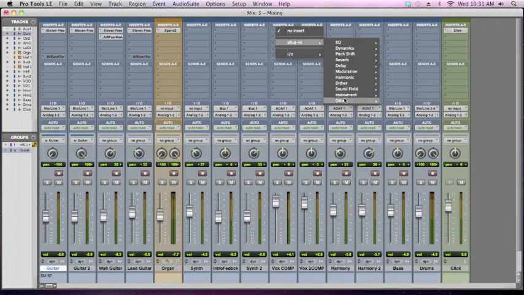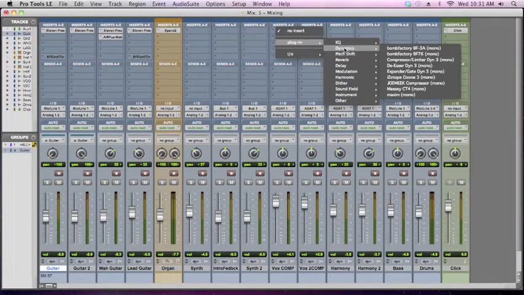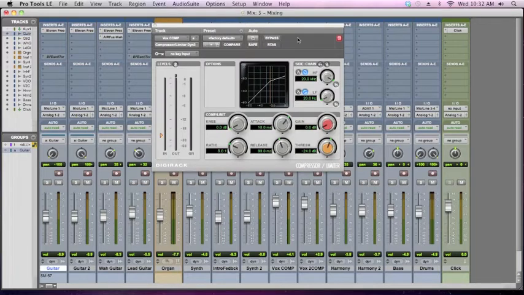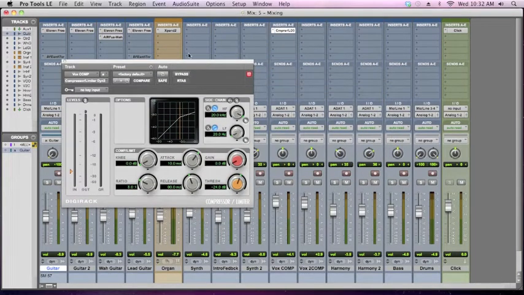You get the picture. They're all categorized, okay? And this is how you choose what you want. So if I wanted to start with a compressor, let's say on the vocal, let's choose the compressor limiter that comes with Pro Tools. Well, then what you want to do is bring it up. There you can see it.